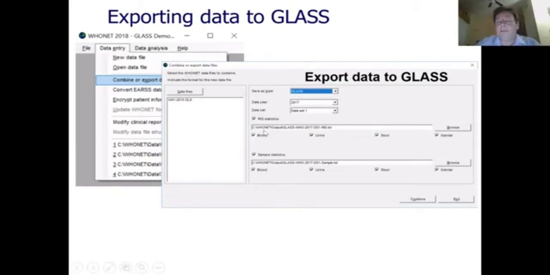The RIS antibiotic statistics, I'll call that the numerator: how percent resistance, how many R, how many I, how many S for the different priority drug-bug combinations within the GLASS protocol. There's also sample statistics. For example, that would be how many bloods, how many urines. So if your database includes only the antibiotic results, but without the negatives, you can make an RIS numerator file.